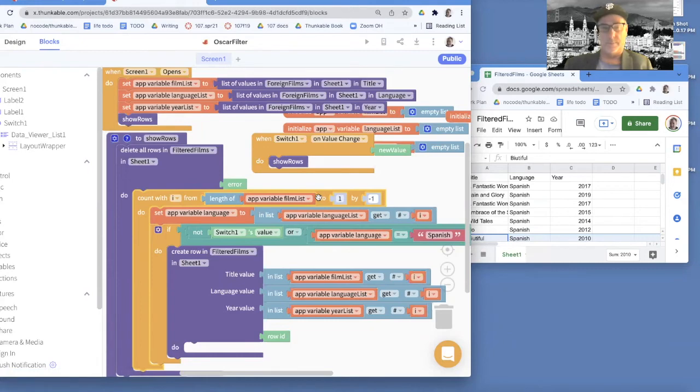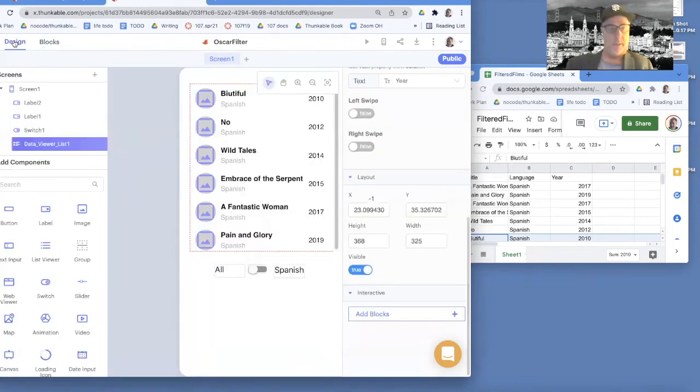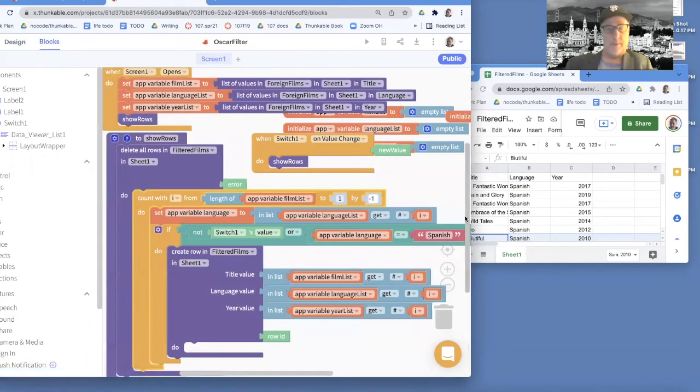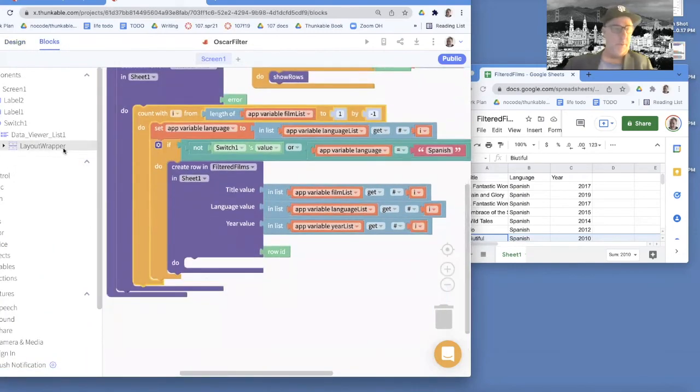I'm going to show one more thing, and it's more of a user interface thing. I'm going to go to the designer and choose my data viewer list here. And what I want to do is I don't want it to be visible to start, because you'll notice, right away when you run the app, it flashes whatever was in the spreadsheet originally before we've processed it, before the screen opens gets called. So I'm going to make it invisible. And then the blocks, when we get to the bottom, then I'm going to make it visible again.